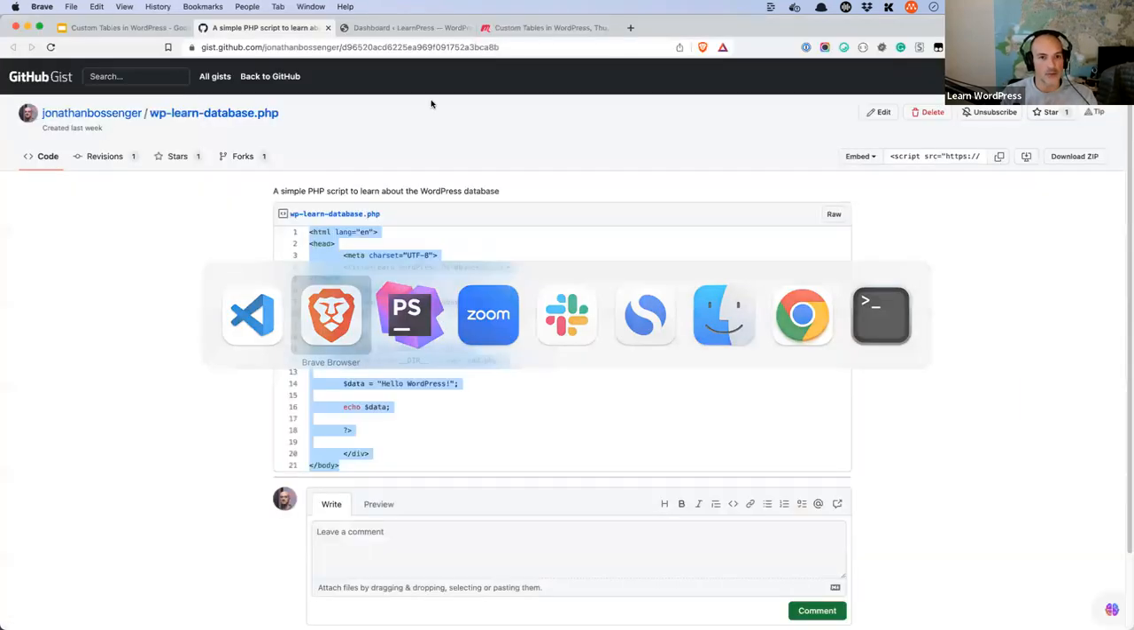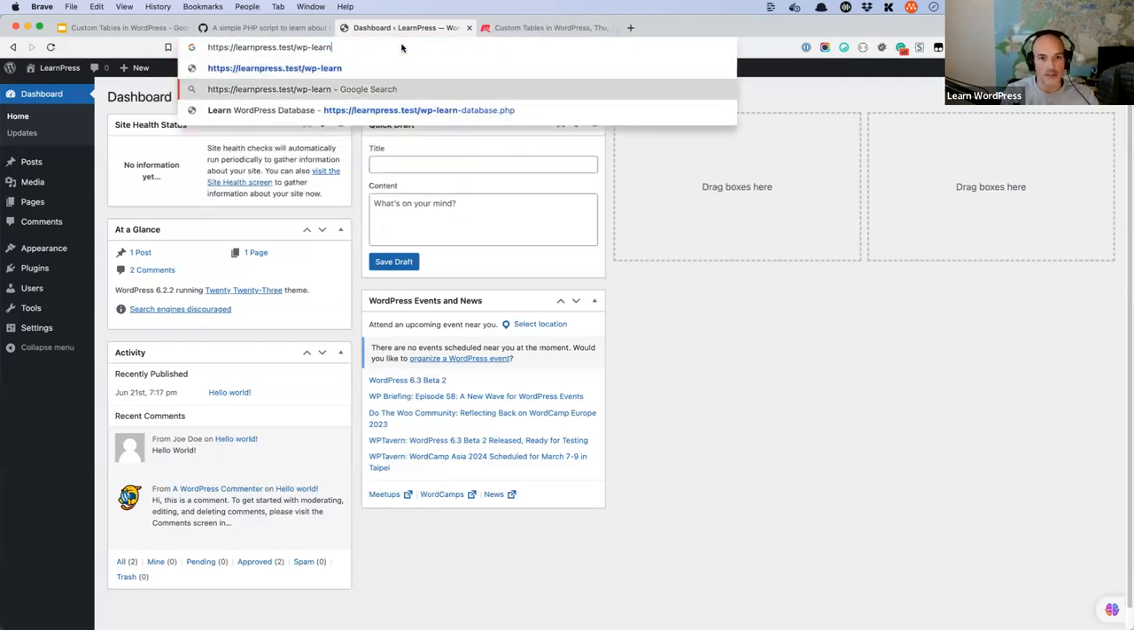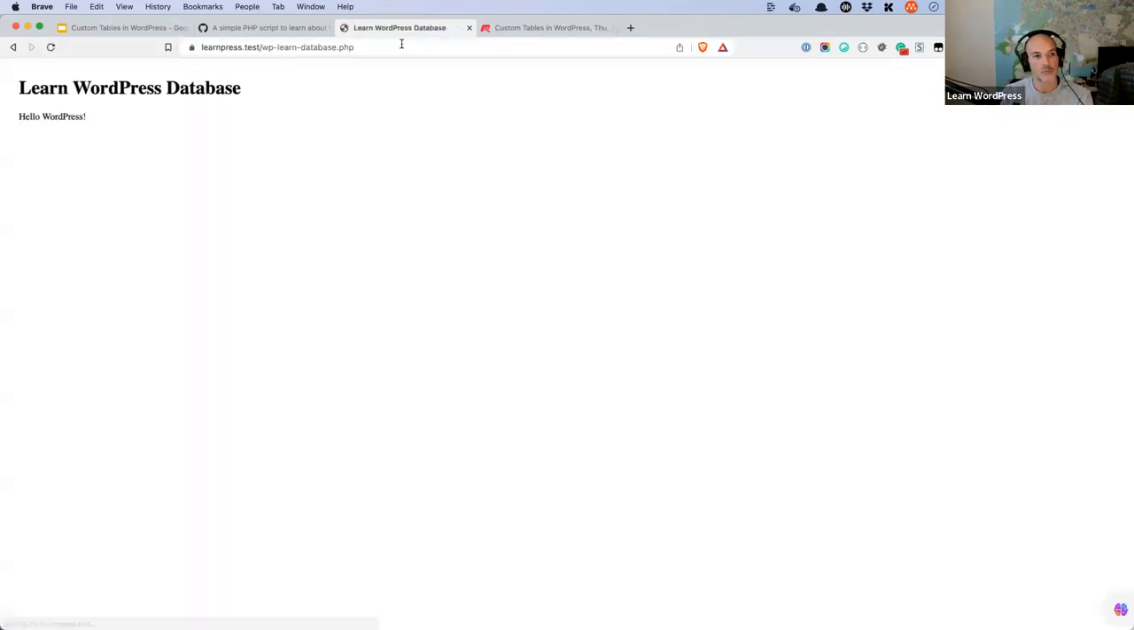If I browse to my LearnPress site and I go to wp-learn-database.php, there it shows me just Learn WordPress Database and then the Hello WordPress string that I've set up. We're going to use this today to test the custom tables that we're setting up to test the functionality.